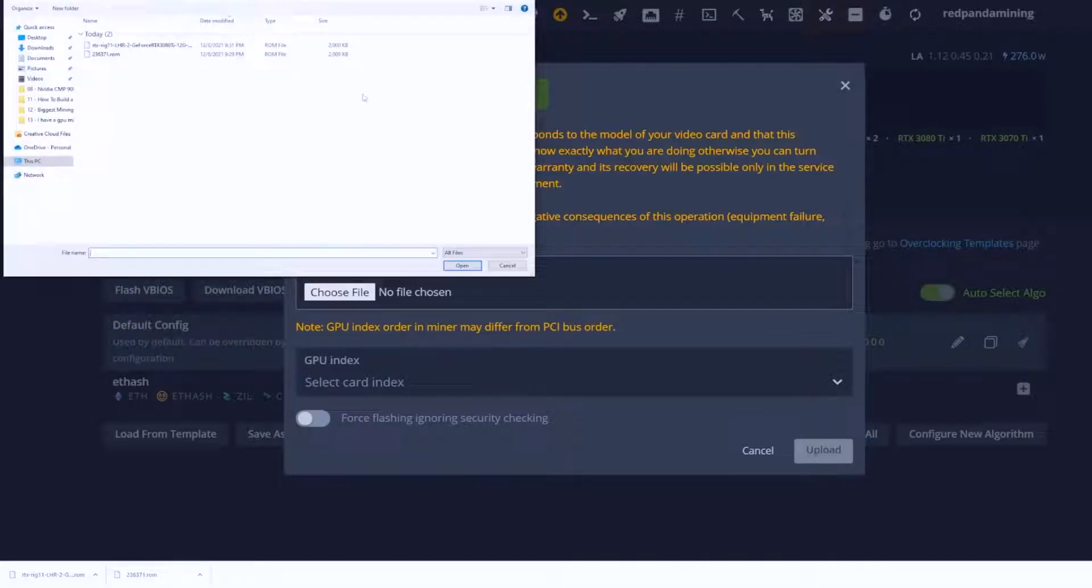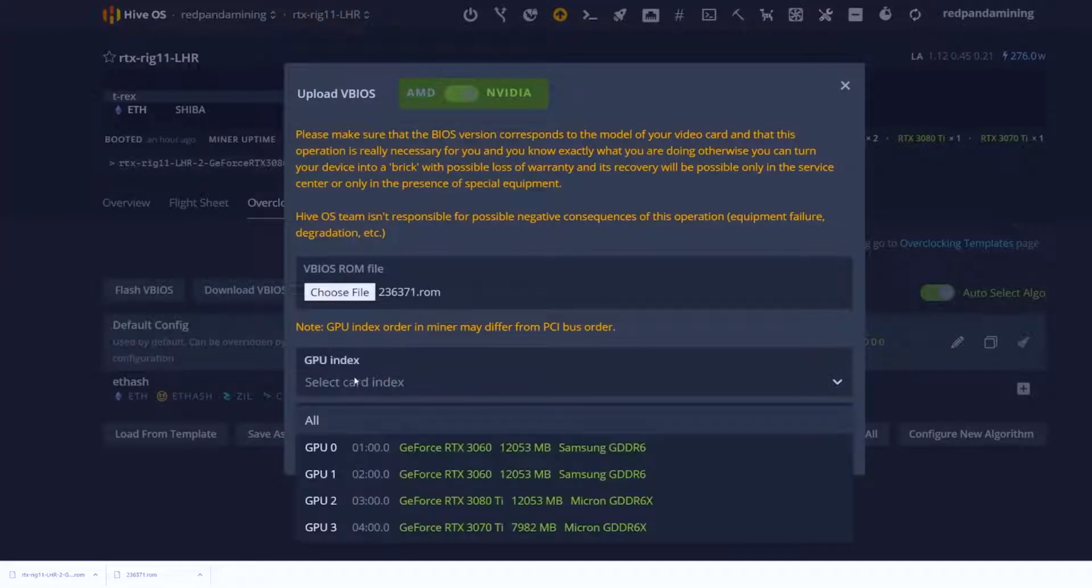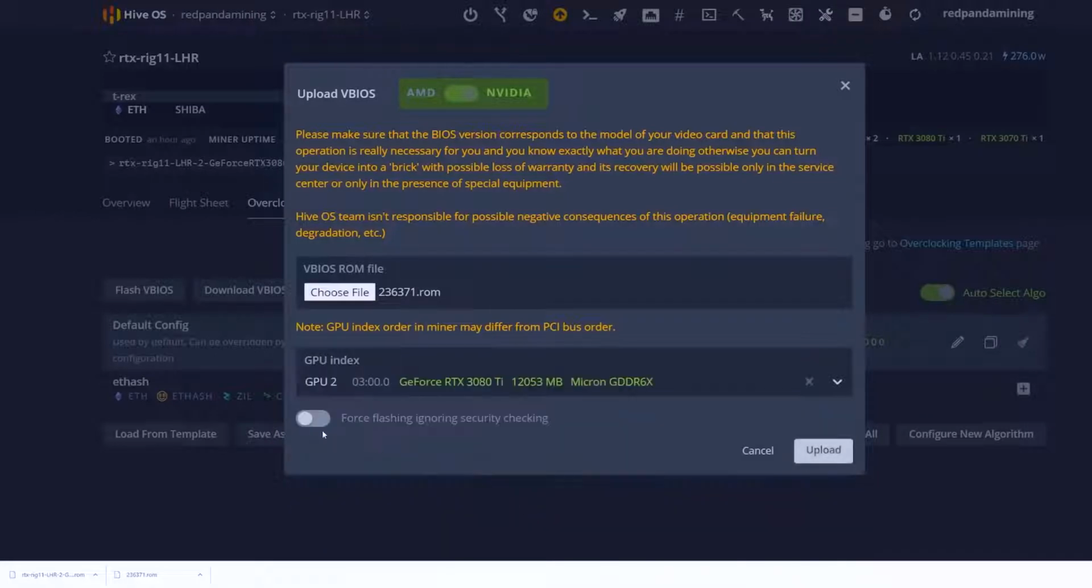Anyways, we're going to now go to the VBIOS ROM file. We're going to choose the one that we downloaded from TechPowerUp, which is this one here, 236371. Click on that, click on open. Okay, that's selected. Now we're going to go to the GPU index here and choose the 3080 Ti. Make sure you choose the correct one. I'm also going to click on force flashing, ignoring security checking. Then we're going to hit upload, and this is going to BIOS mod that card.